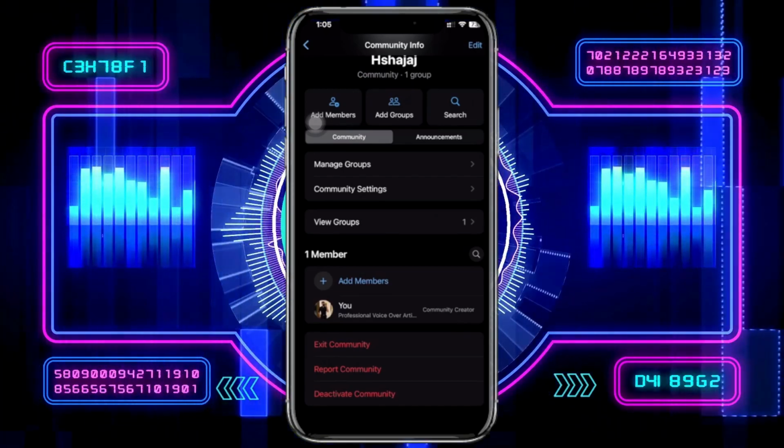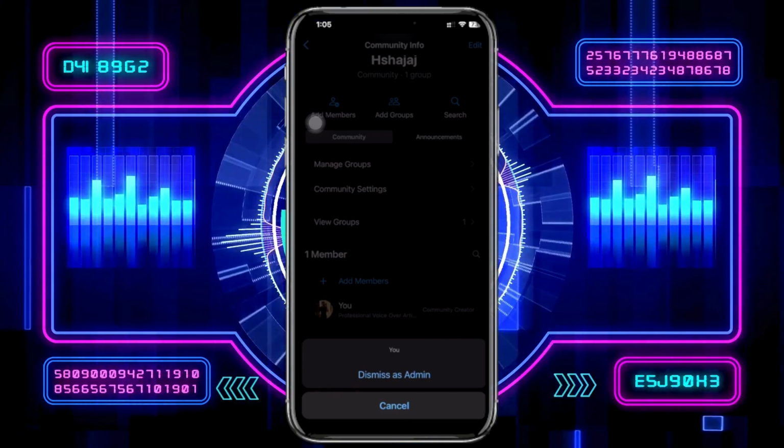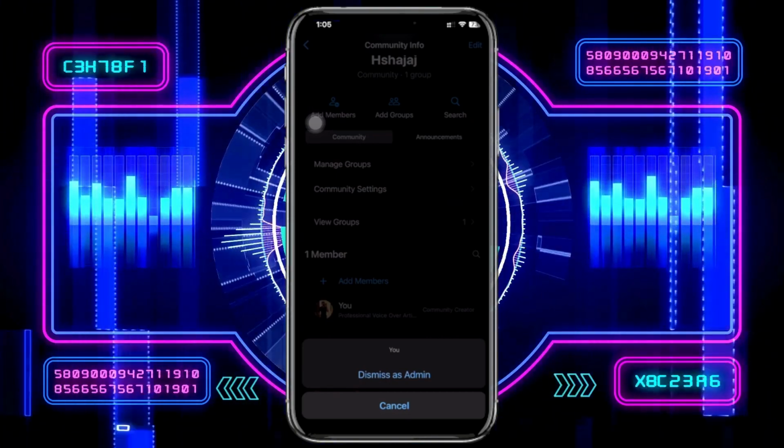So it's that easy guys, to basically proceed. So just tap on Dismiss as admin to remove them as an admin.